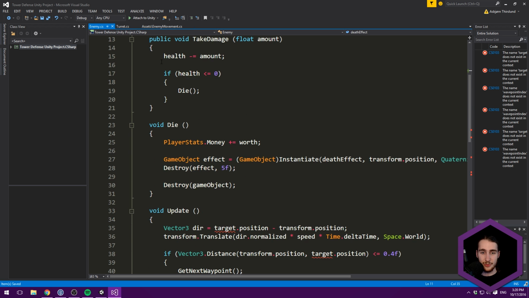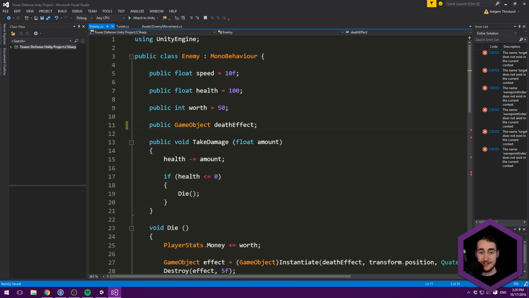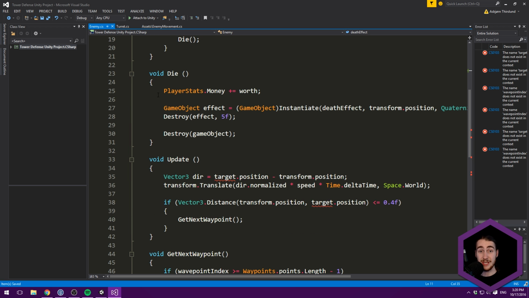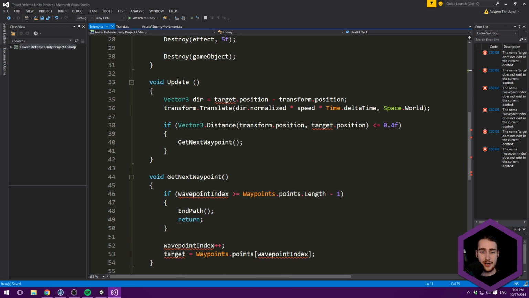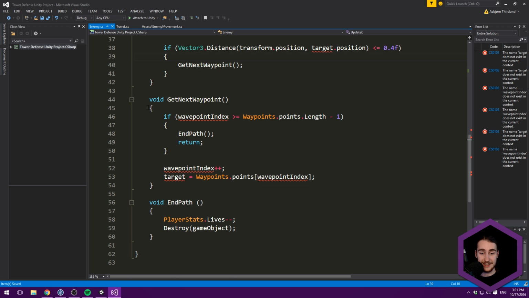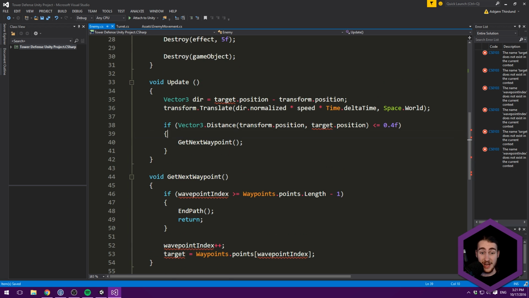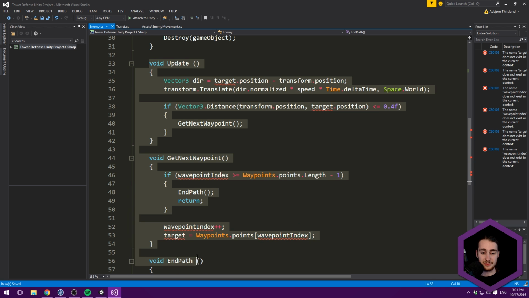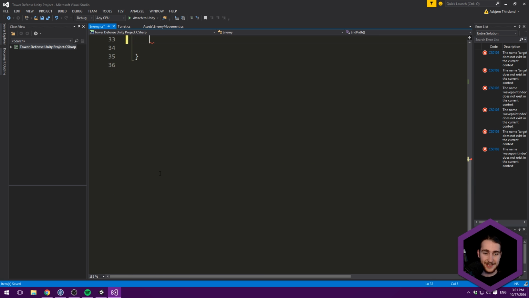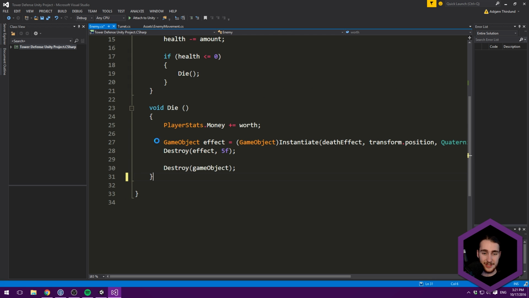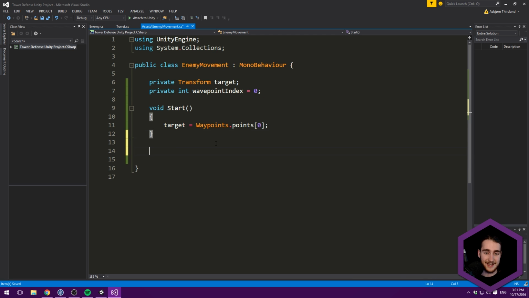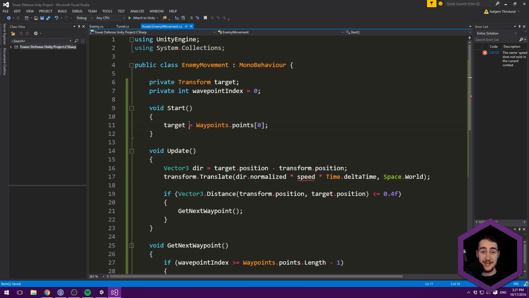And we have more to go. Then the take damage method, again, specific to describing the enemy and changing the health around. The same thing with dying. And then we have our update, and everything we do inside of the update is movement related. We get a direction, we translate it, we also find the distance to the next point and stuff like that, and getting the next waypoint and ending the path. All of this is specific to movement. So let's take all of this code as well and simply cut that out, Control-X or Command-X if you're on the Mac, and let's then paste that in here instead.